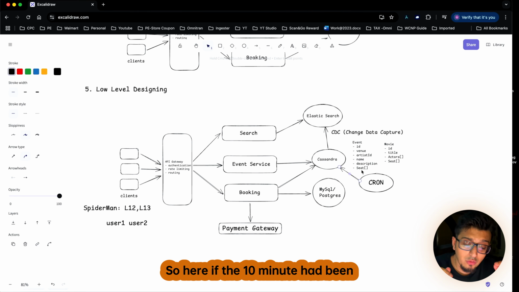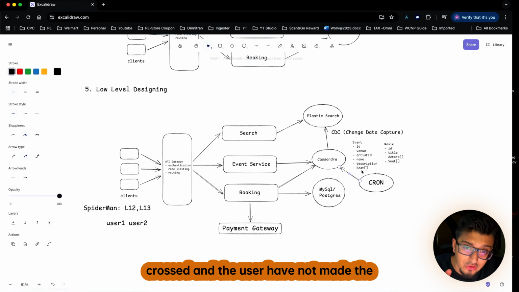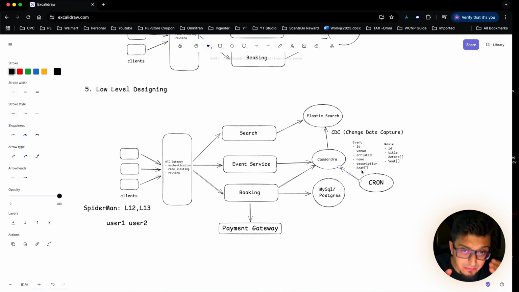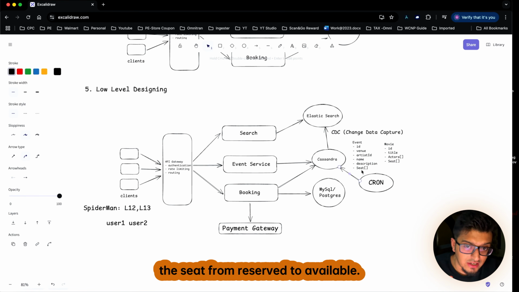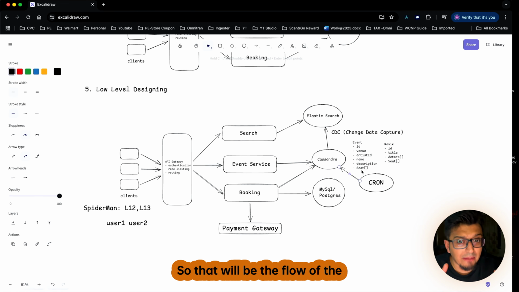Because here we are giving a provision to reserve a particular seat for maybe 10 minutes. So if the 10 minutes have been crossed and the user has not made the payment, we have to change the status of the seat from reserved to available. So that will be the flow of the application.